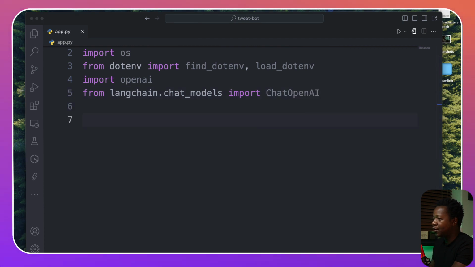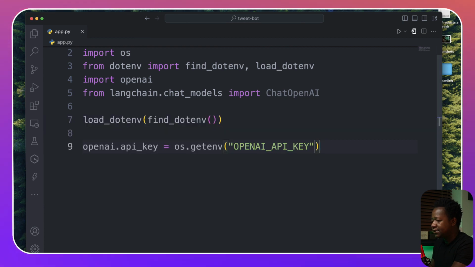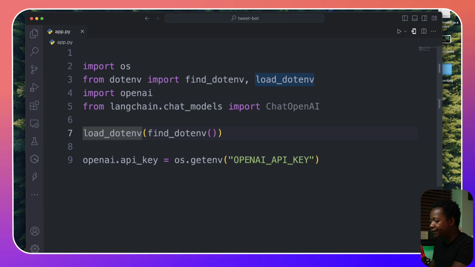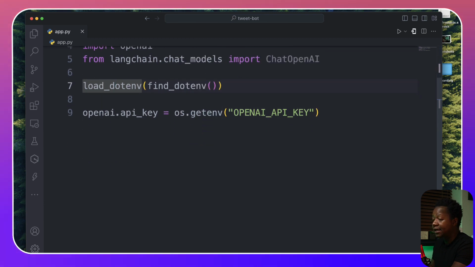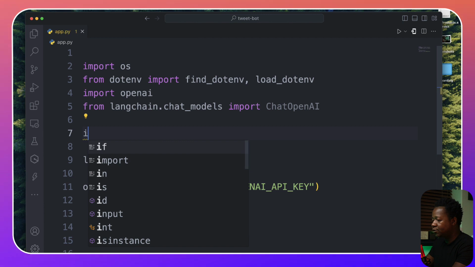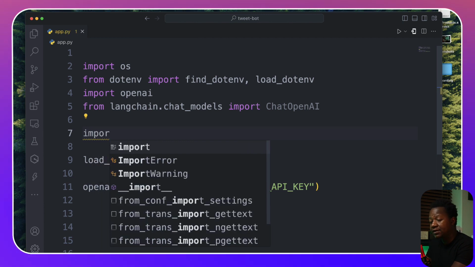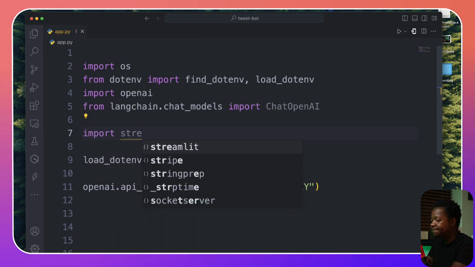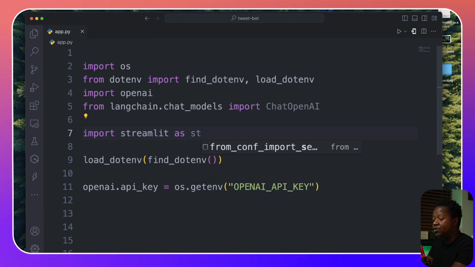Let's go ahead and do all the loading that we need to do. I'm just going to go ahead and paste the code just so we save time. So here I'm loading all the .env files, everything, and I'm setting up the OpenAI API key, passing the OpenAI API key as such. So, all right, before I forget, let me go ahead and import also, because we're going to be using this, Streamlit as st, because we're going to use that to create our user interface.